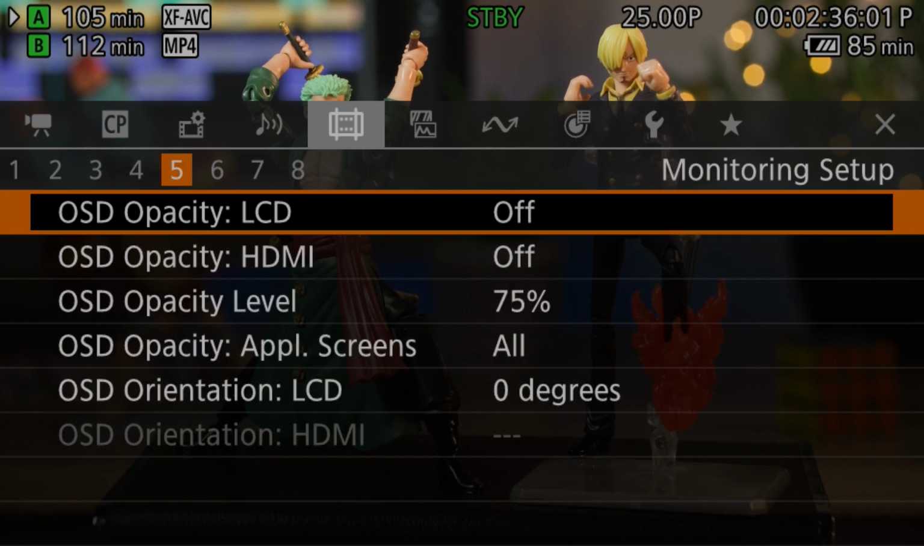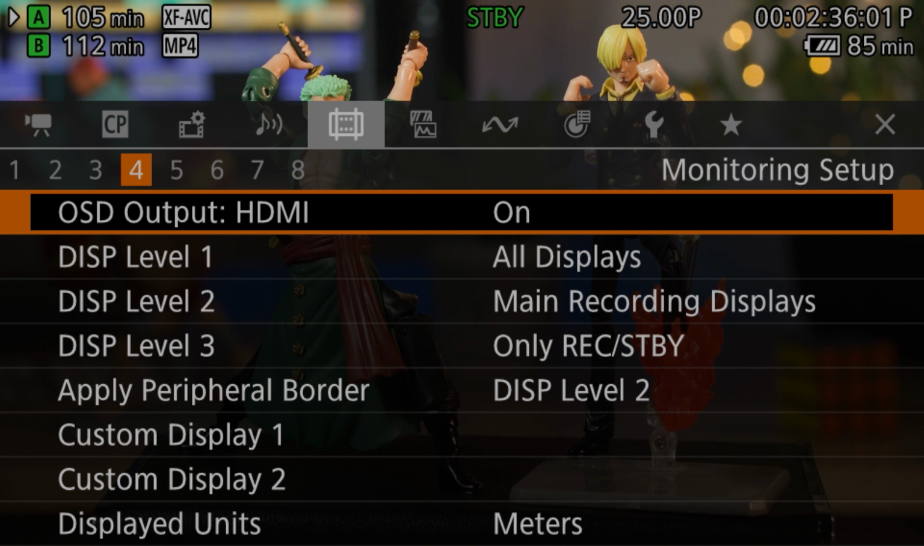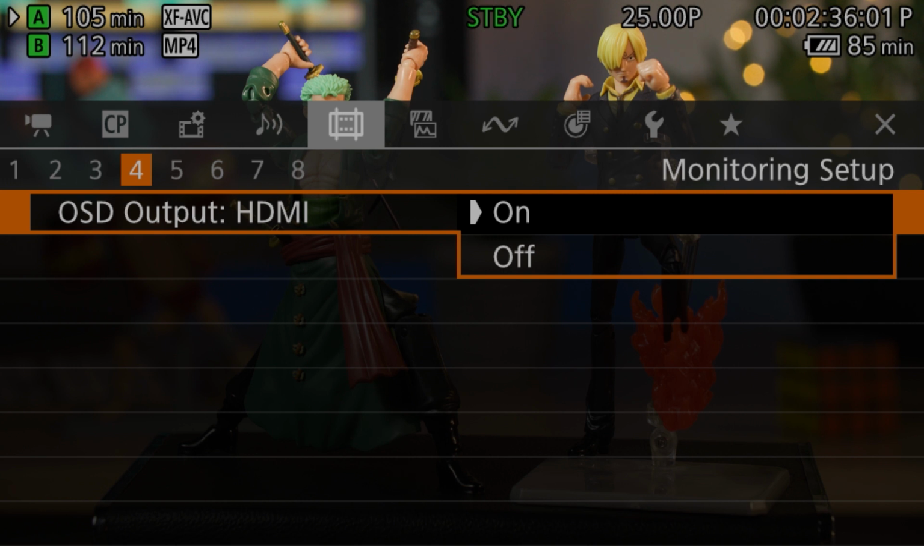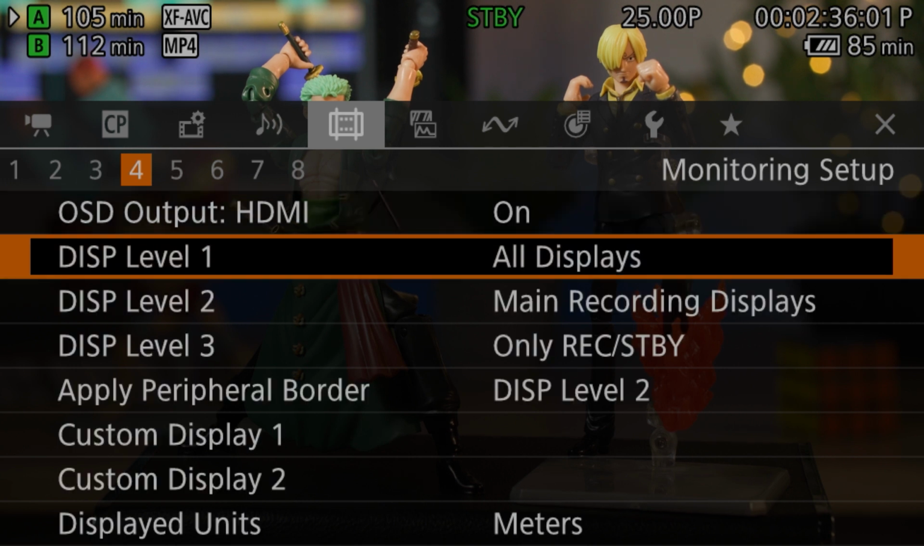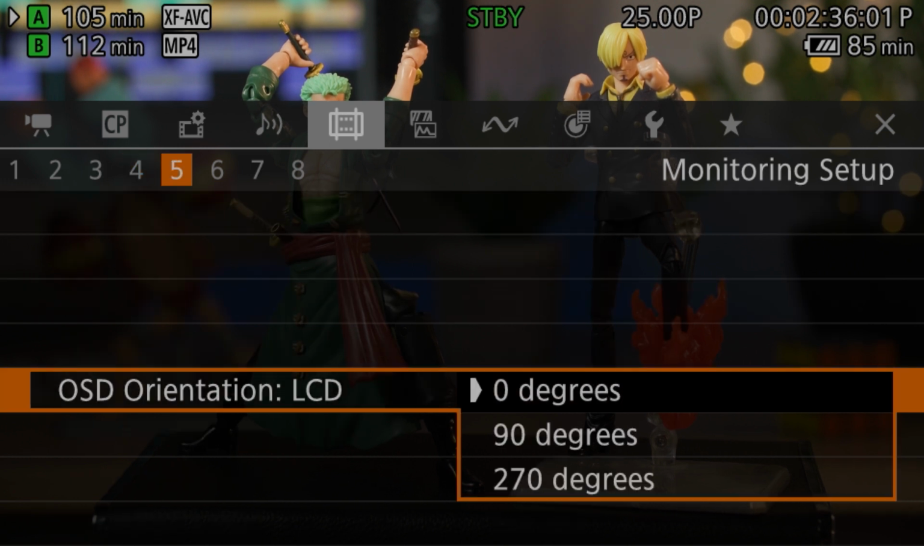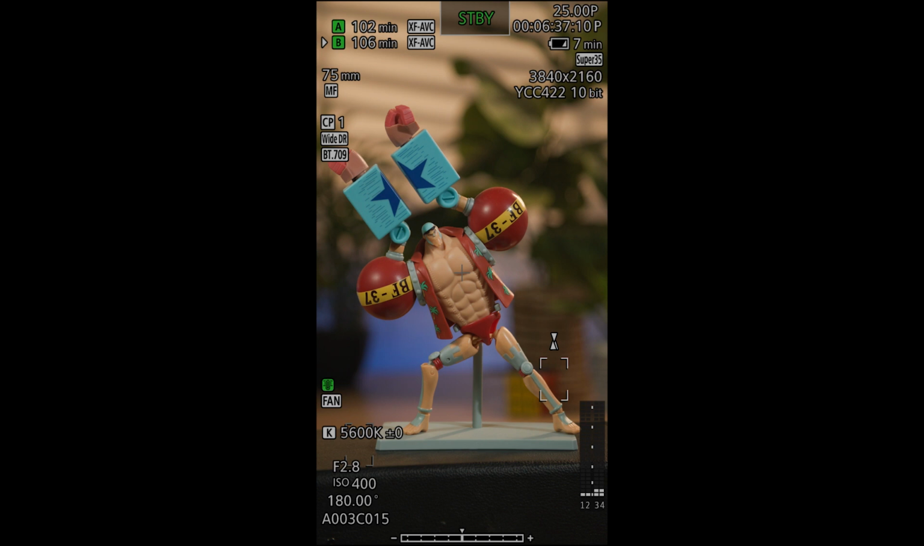Page 4 and 5 let you adjust the camera's OSD, i.e. the screen display information. 3 display levels can be toggled on, and these can be carried through to the HDMI. The opacity and strength can also be stipulated, and the orientation can be adjusted if you need to film vertically for online content creation.